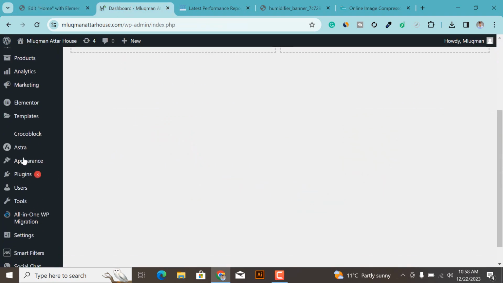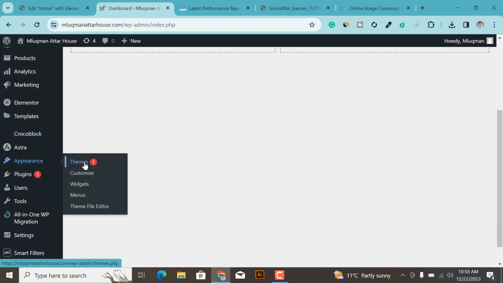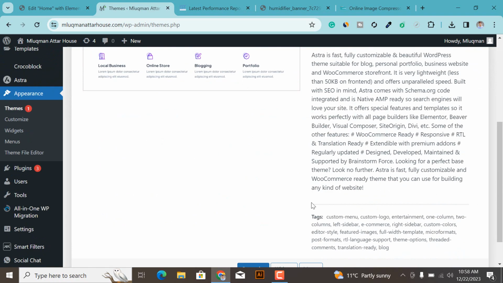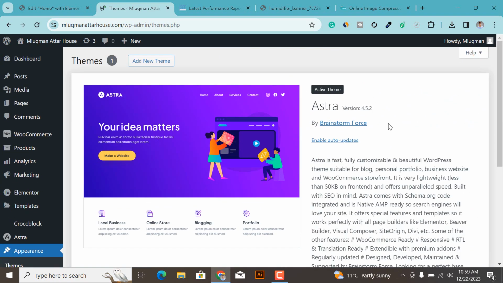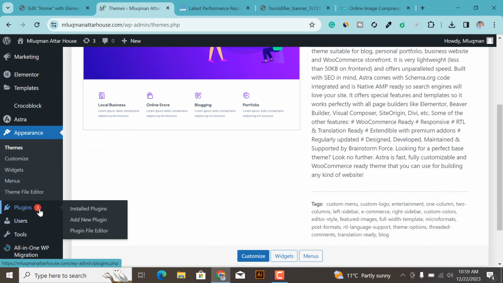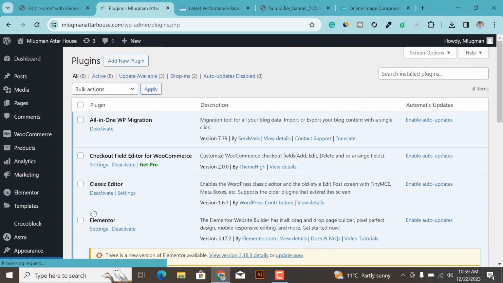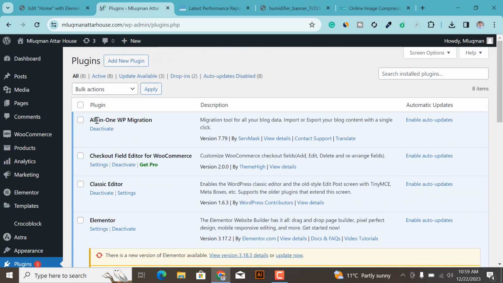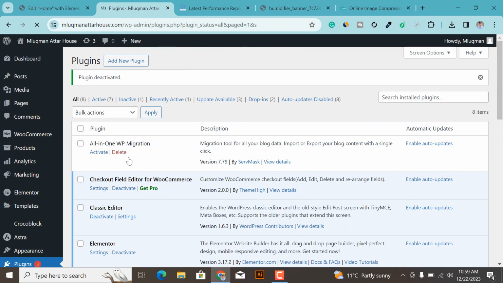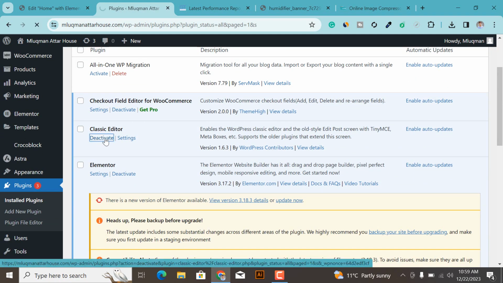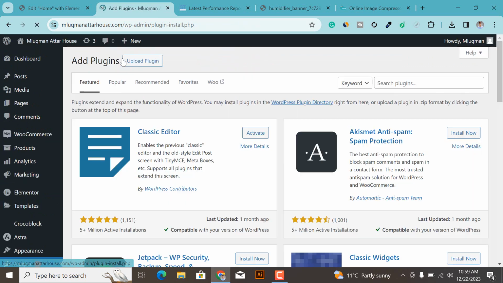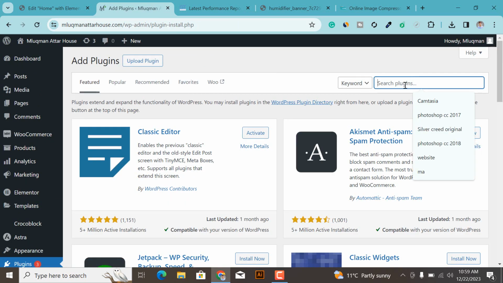Friends, the next step is to navigate to the themes section. Here you should delete all unused themes and update the one that is currently in use. After this, go to the plugin section and make sure to delete all plugins that you don't need. After this, to add a new plugin, click on Add New and search for the NitroPack plugin. Activate it once you find it.